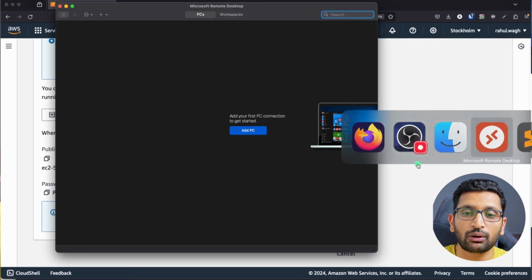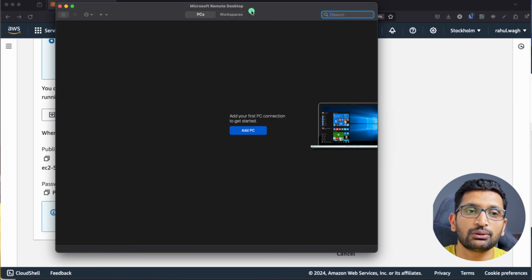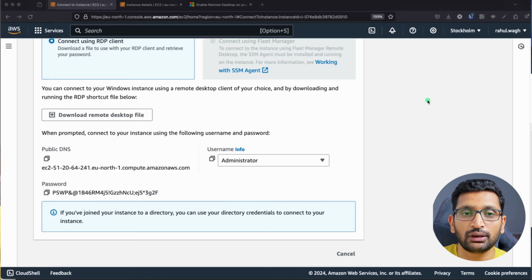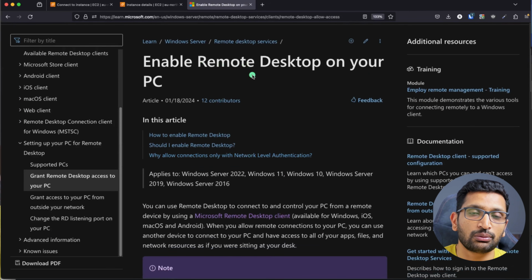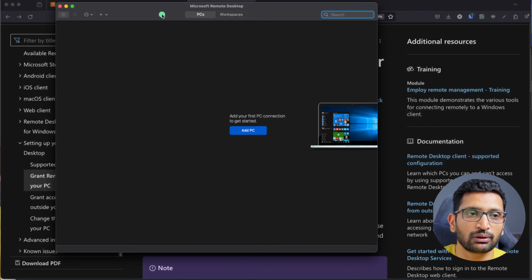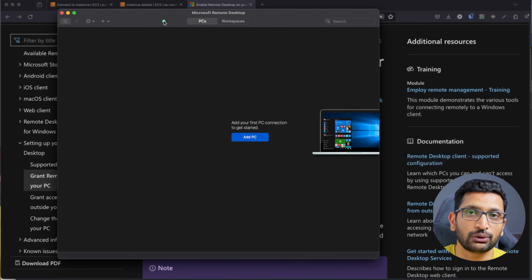Now to access the Windows server, we need to use a client. Since I'm using macOS, I need to use a Windows remote desktop client. But in case you are using a Windows-based laptop or desktop, then you need to enable a particular service, which is enabling Remote Desktop on your PC.